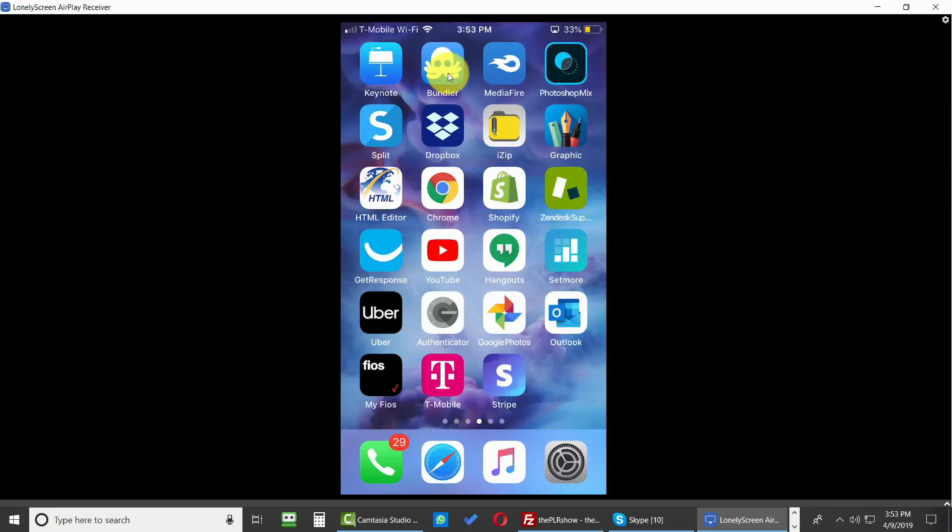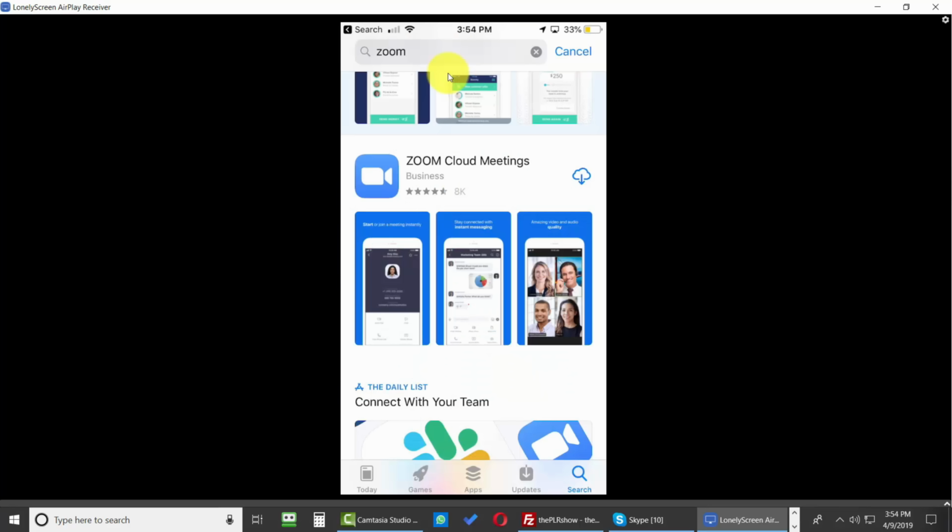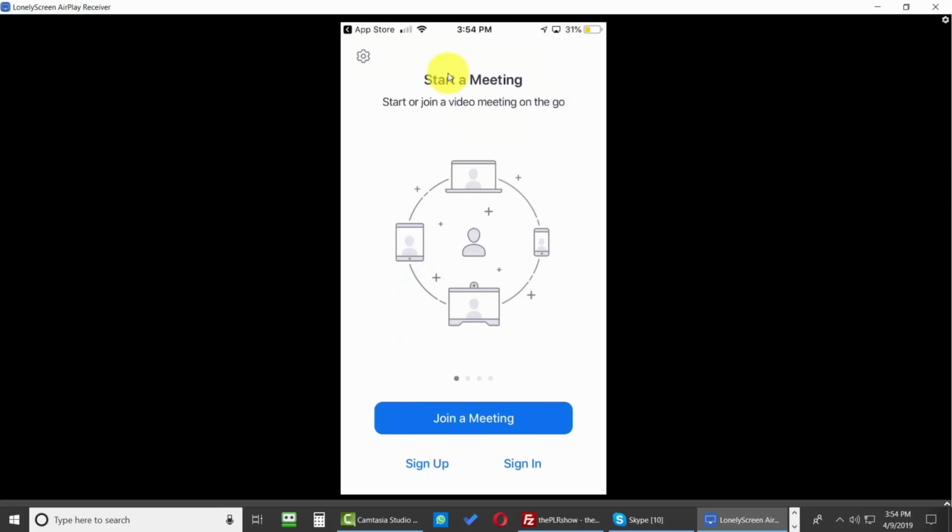Welcome back. Now, as mentioned earlier, we can also host webinars and meetings using our mobile device. And so to do that, what you'll need to do is go over to your App Store, whether you use an Apple device or an Android device. You'll want to then search for Zoom, and then download the app onto your mobile device. You'll then open Zoom on your mobile device. What you'll then do is sign in with your Zoom account.